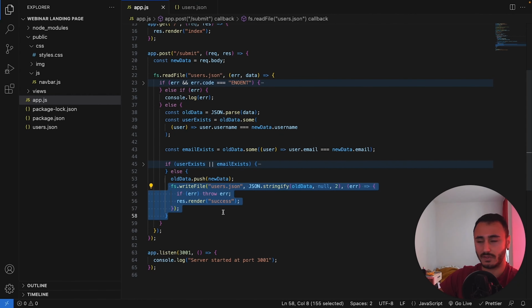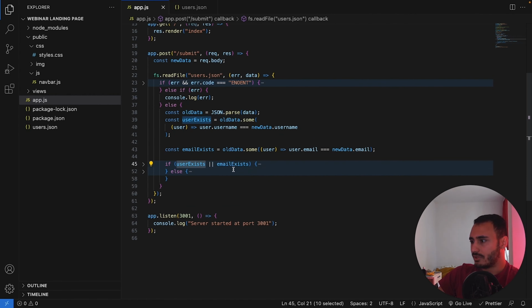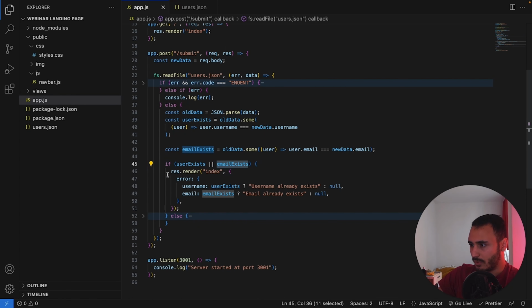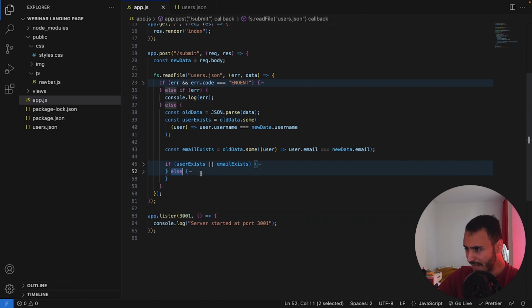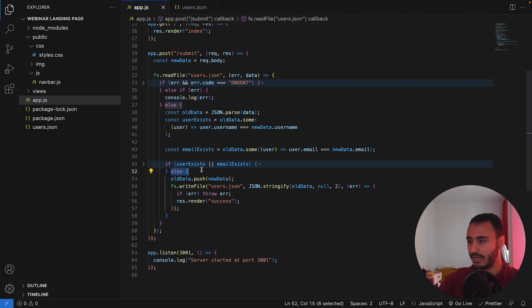Otherwise, let's read this logic one more time. So if the user exists or the email exists, what we want to do is we want to stay in the index. So we don't want to render the new page. What we want to do is render the same page, but we want to pass this object of errors, meaning username already exists or email already exists. Else, so with else we mean the other case. The other case is when the user doesn't exist and the email doesn't exist, because this is Boolean logic.